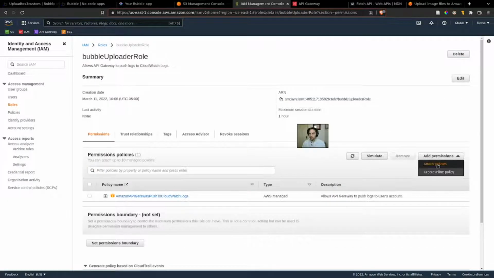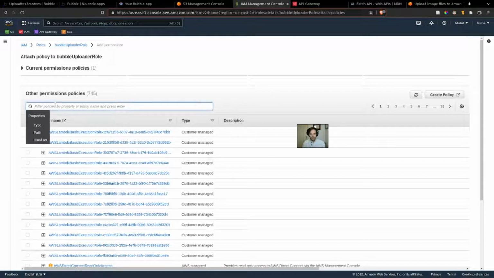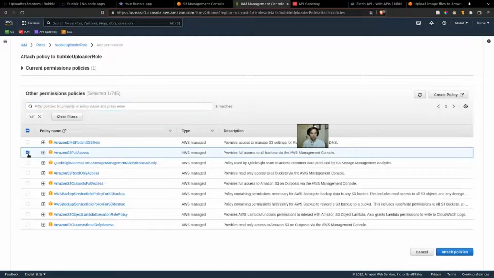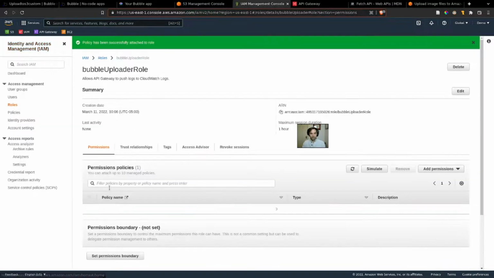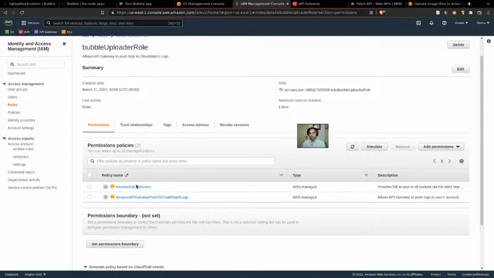And what we're going to do is click Add Permissions. There are two different ways you can add permissions. You can attach a policy which AWS manages, so there's a bunch of predefined policy statements in here, or you can create an inline policy. The quickest way to do this is to say attach policies, type S3, and say I want full access to all of my assets on AWS S3. You click Attach Policies, and it'll update your role. And now you can see down here, you have access to everything in S3 with this role.